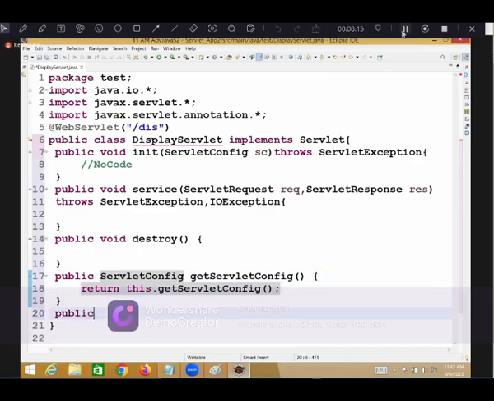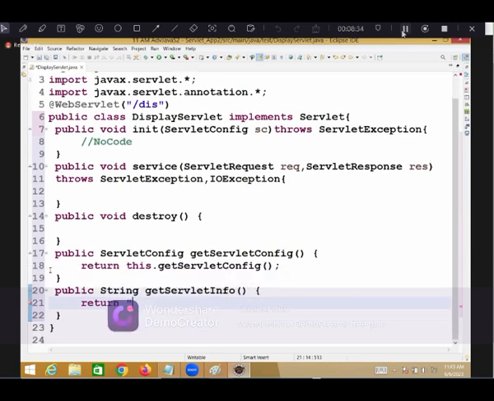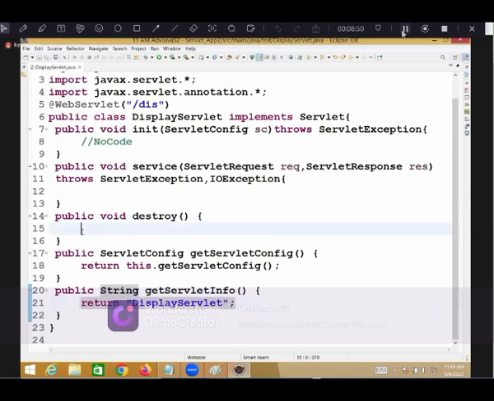Now public string get servlet info. Here return. Again servlet reading the name only. Just write display servlet because we are not using those methods. So this is the way of writing the methods. If any spellings are wrong, it gives an error because they are all overriding methods only. So no code in the destroy.